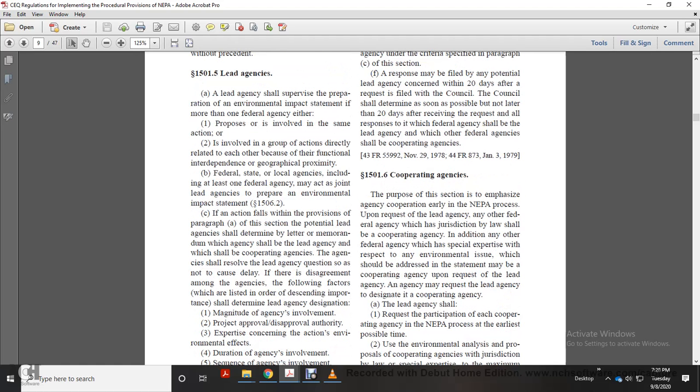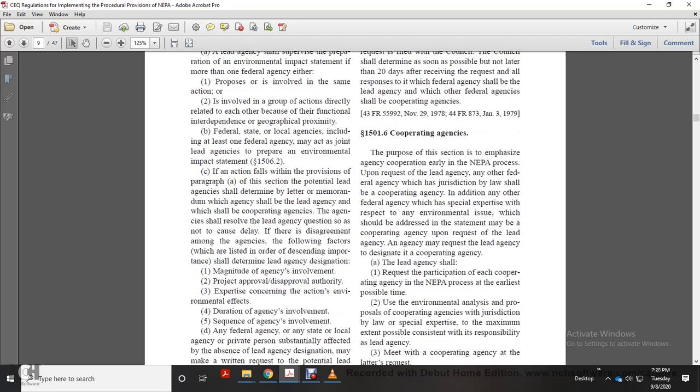If an action falls within the provisions of paragraph (a) of this section, the potential lead agencies shall determine by letter or memorandum which agency shall be the lead agency and which shall be cooperating agencies. The agencies shall resolve the lead agency question so as not to cause delay, but if there is disagreement among the agencies, the following factors, which are listed in order of descending importance, shall determine lead agency designation: magnitude of agency involvement, and the project's approval or disapproval.